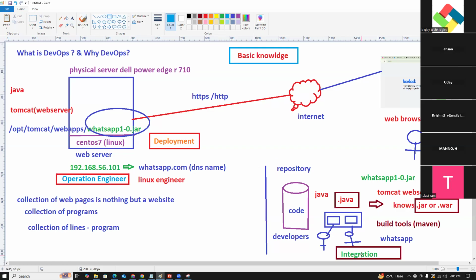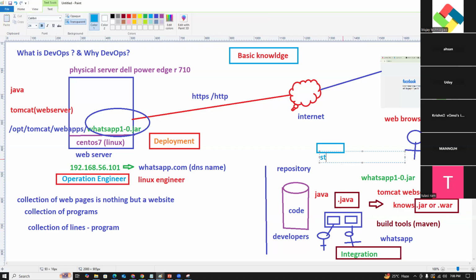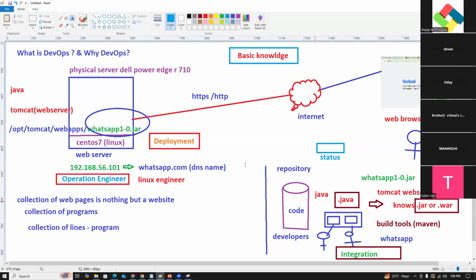So this is the integration, and this is the deployment. Who will take care of the integration? The development team. The developers take care up to the integration, and the operation engineer will take care of the deployment. Take a feature, for example: initially it starts from chat and contacts, then the feature comes into the picture. They are trying to deploy it in the status. What is the feature? The feature is status.